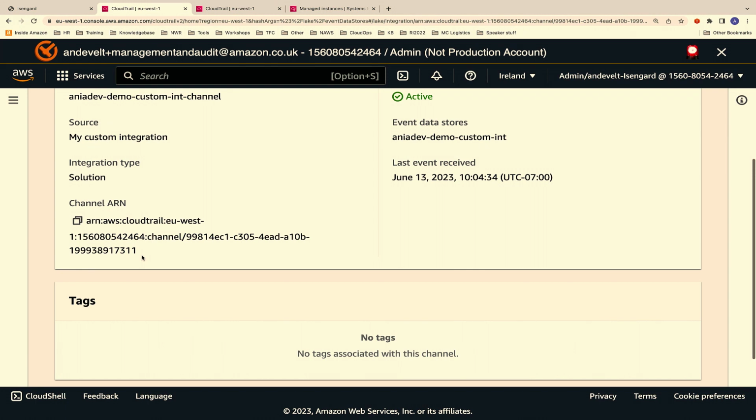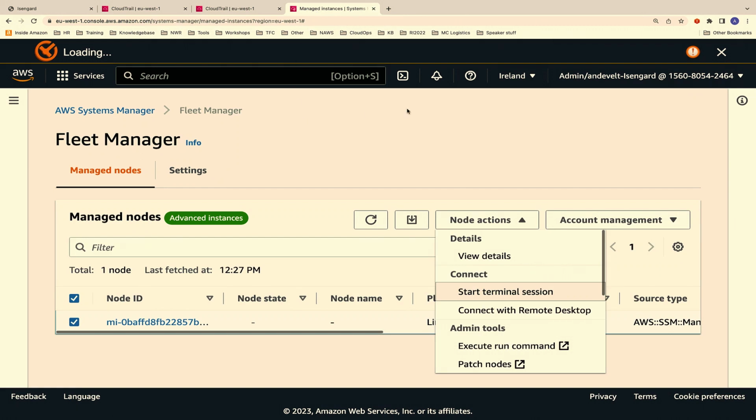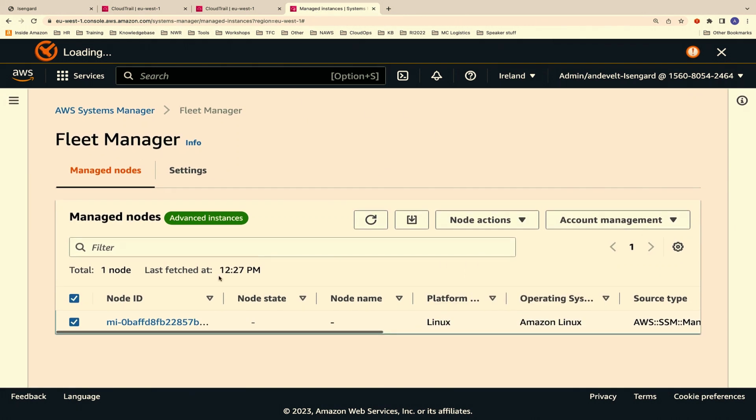So now that I have the custom integration data store and the channel, I'm going to show you the VM. So this is a managed instance that I have. This is the Systems Manager console, Fleet Manager. I've got an instance that I'm managing remotely. So I'm going to connect over to it.